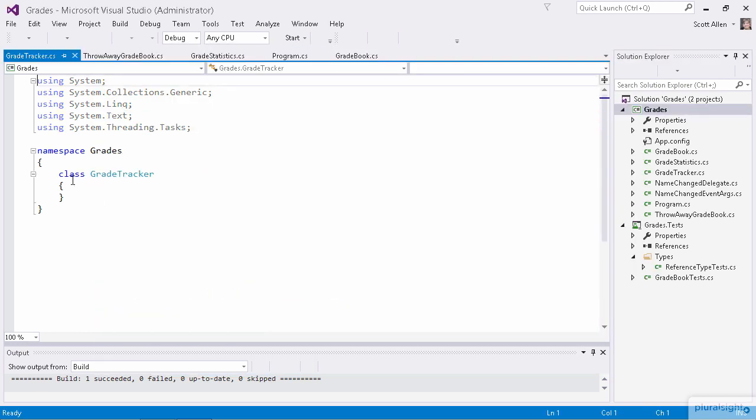In this grade tracker, I want it to be a public class, but I also want it to be an abstract class because ultimately I want gradebooks and throwaway gradebooks. I want them all to ultimately inherit from grade tracker. But when I'm building the grade tracker, I only want to focus on the general capabilities of what these different types of trackers can do. And I have a pretty good idea of what they need to do just based on the program that I've written so far.